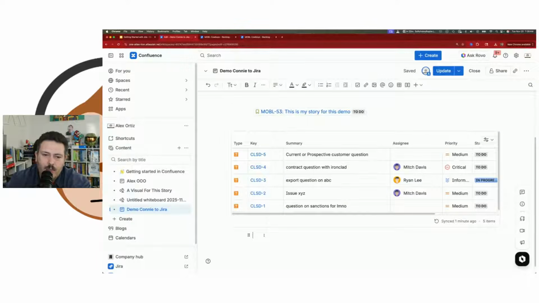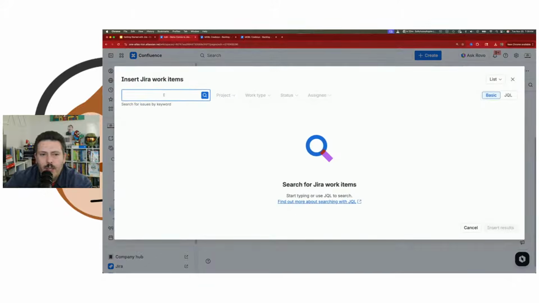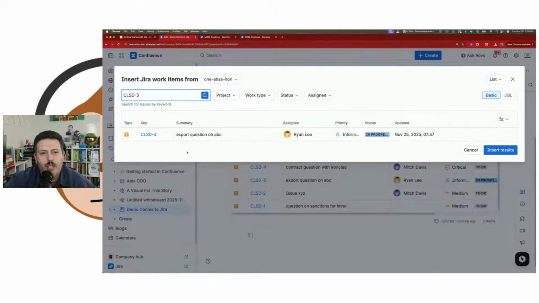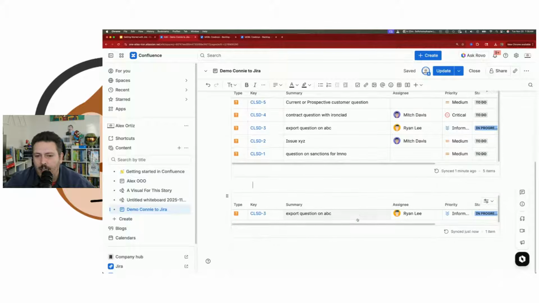Let me try something real quick, folks. /Jira, let's go to this newer one. I'm actually going to type in CLSD-3 search. Yep, that'll bring in just the one, and I can just bring in that one line item. So you don't have to bring in a whole filter result. You can just bring in one specific line item.